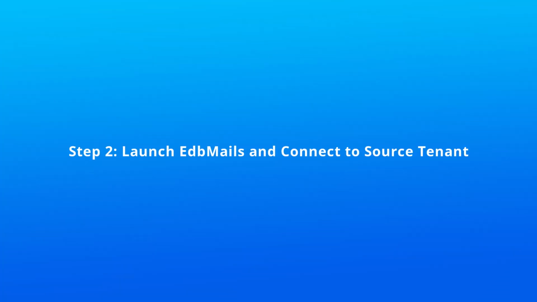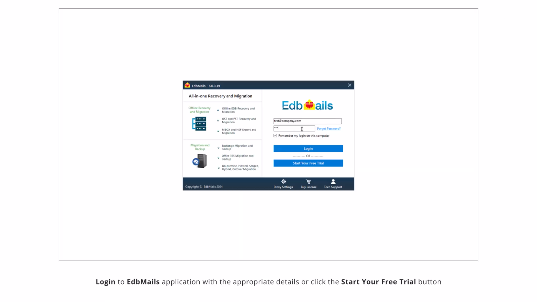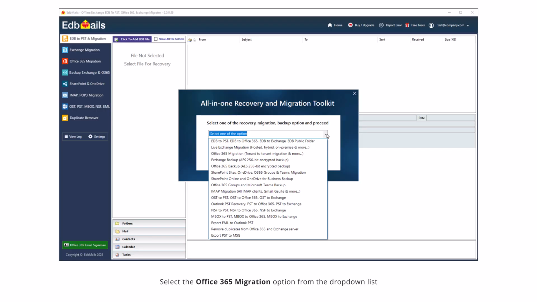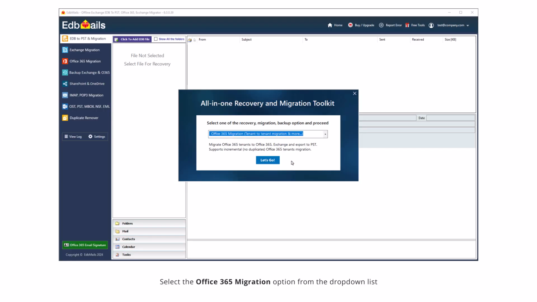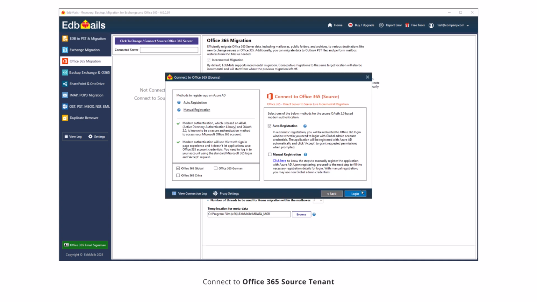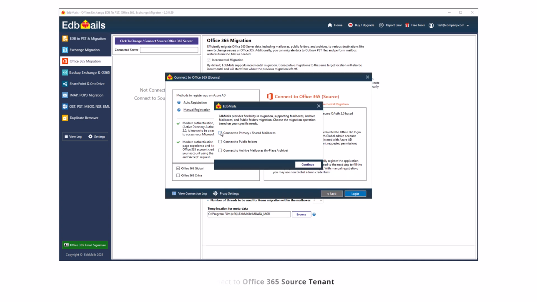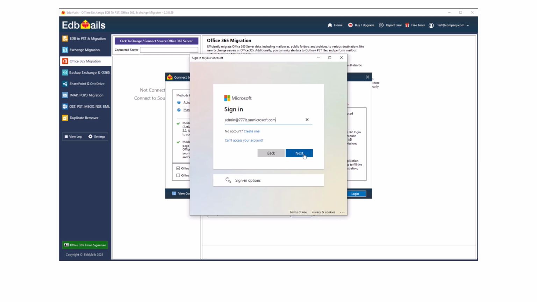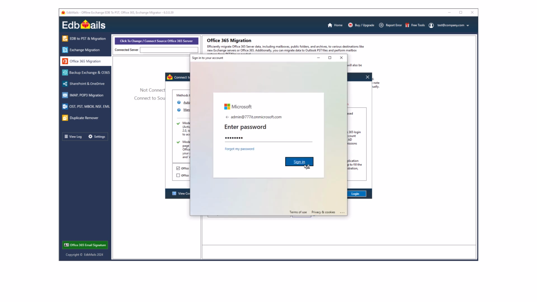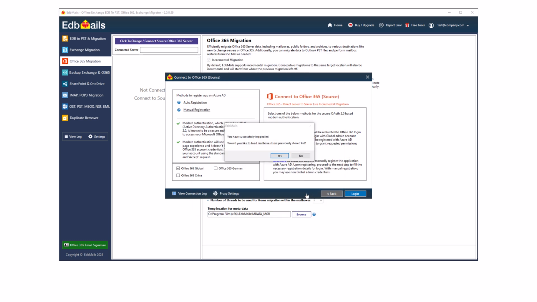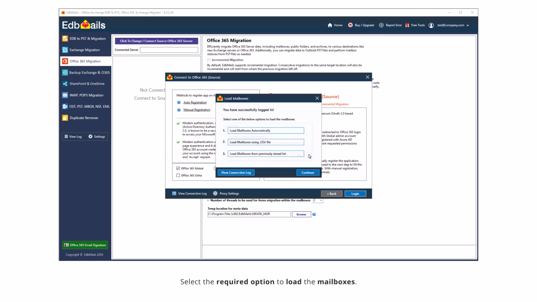Step 2. Launch EdbMails and connect to source tenant. Log into the EdbMails application with the appropriate details, or click the Start Your Free Trial button. Select the Office 365 migration option from the drop-down list. Connect to Office 365 source tenant. Select the required option to load the mailboxes.